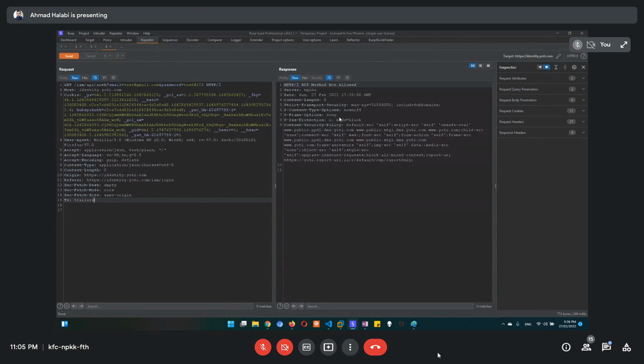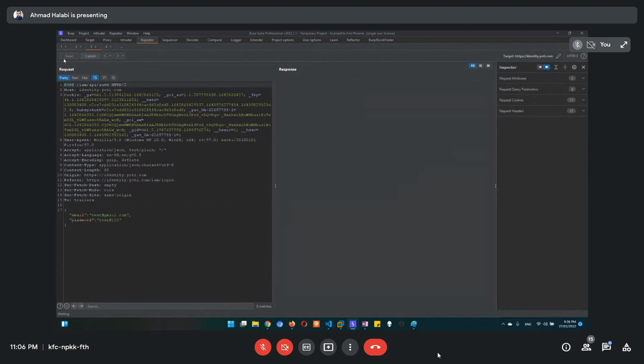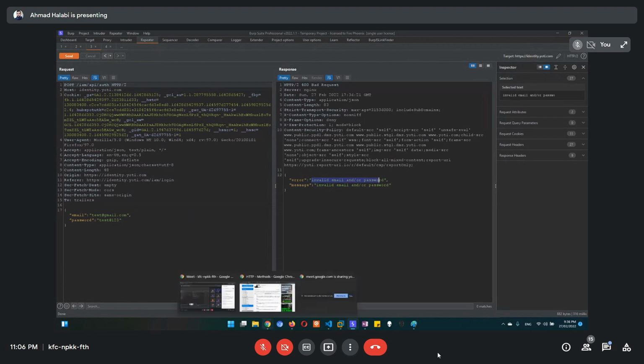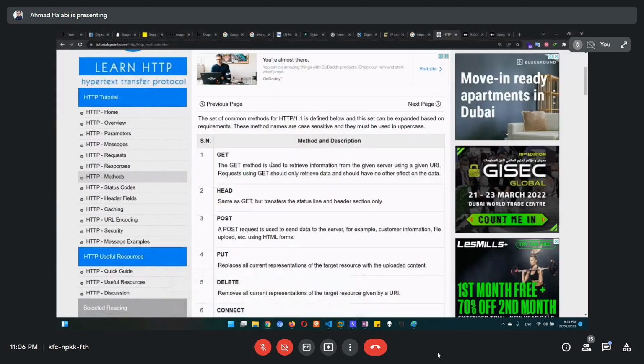So what is said? 405, method is not allowed. So this is a response status code, and the reason for it: why is the method not allowed? Because this login endpoint, which is IAM/API/auth, only accepts POST requests. It doesn't accept GET requests. That's why here, if we send it as POST, it will show us invalid email or password. So this is the POST request.